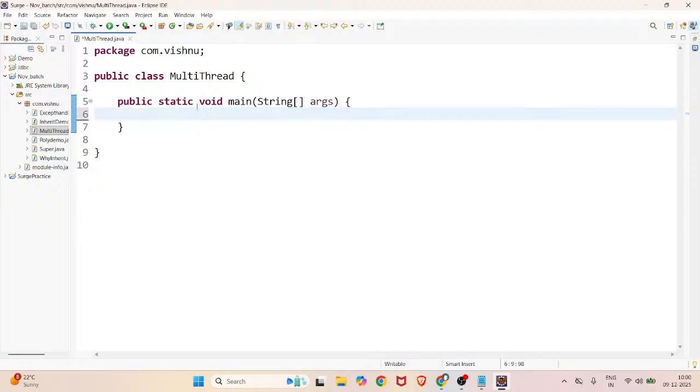Now I'll do one thing. First I have to check. Suppose normally we are writing the printing of one statement, right? It will be, suppose, hello, a normal program in basic Java. At that moment, it is one task to print this hello, right? That means this task is performed in Java. That means one thread is allocated to you.